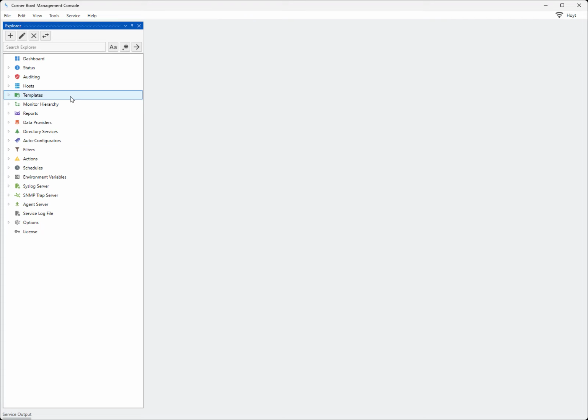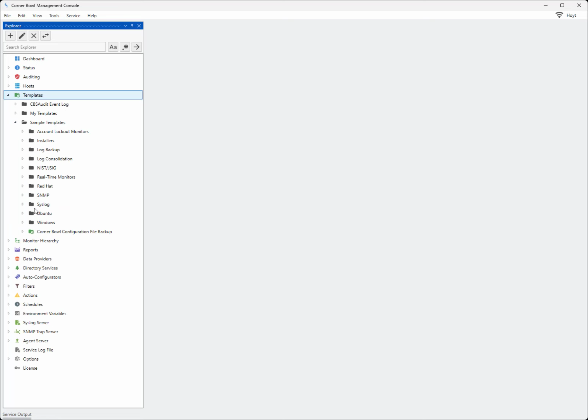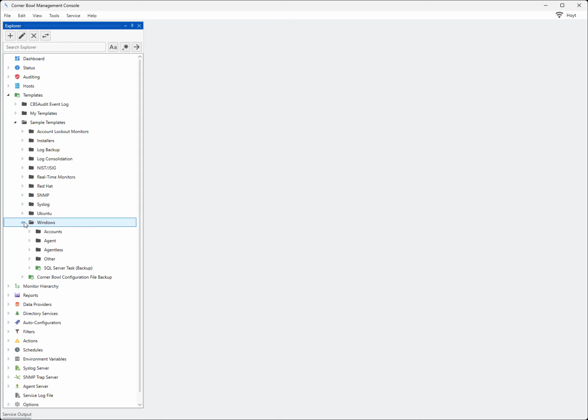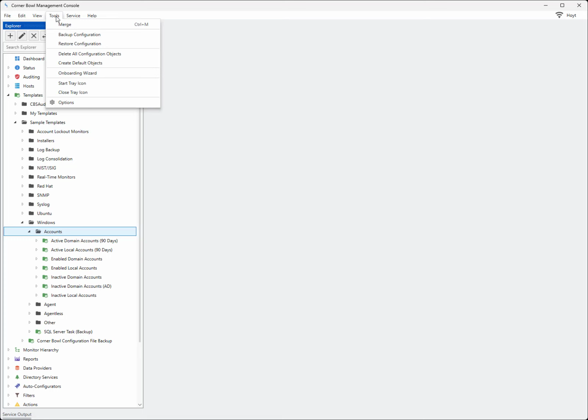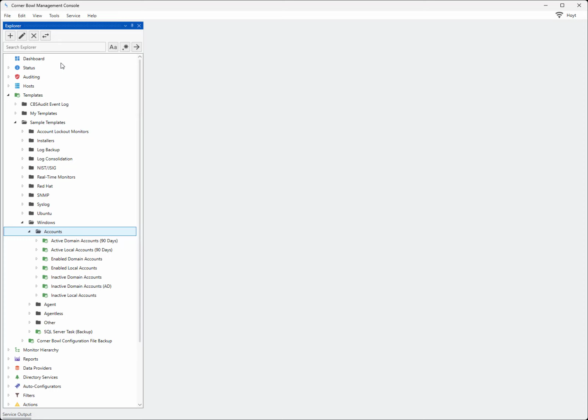To view the new templates, expand the Root Templates node, then Sample Templates, then Windows, then Accounts. If the group does not exist, select Tools, Create Default Objects, and the sample templates will be automatically created for you.